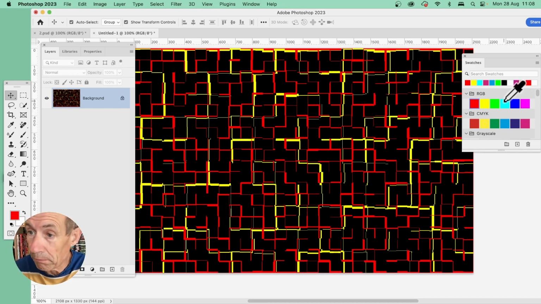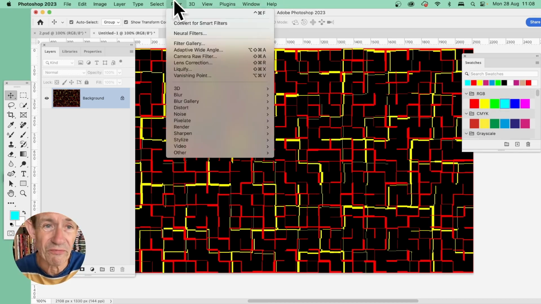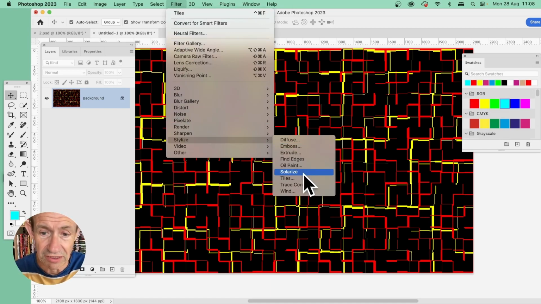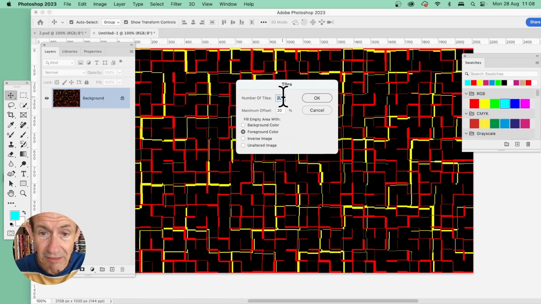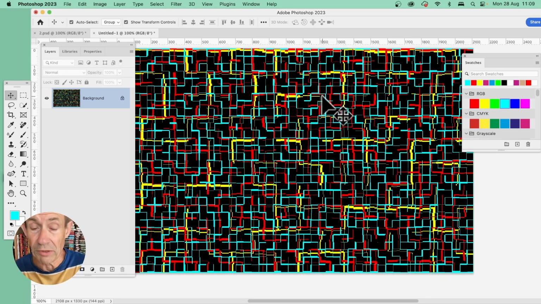Then go to blue. So I'm just going to go for stylize, tiles, and this time I'm going to go for 30. I'm going to keep the offset 20. And you can see when you hover there, you can vary, so you can increase it that way. It can only be integers, unfortunately. It's a pity, but that's the way it is. Likewise, the offset. And I'm going to go with green.